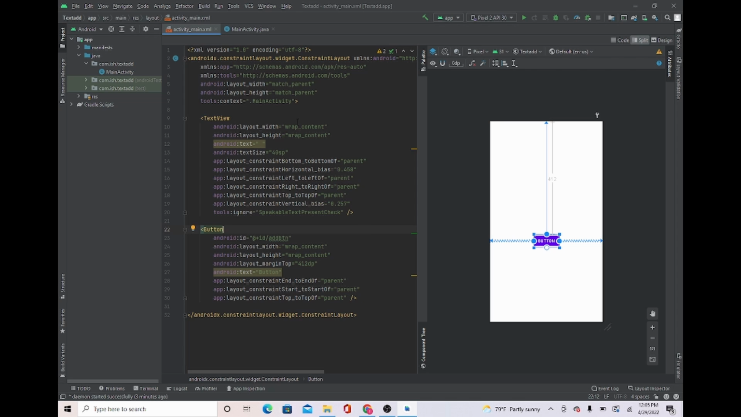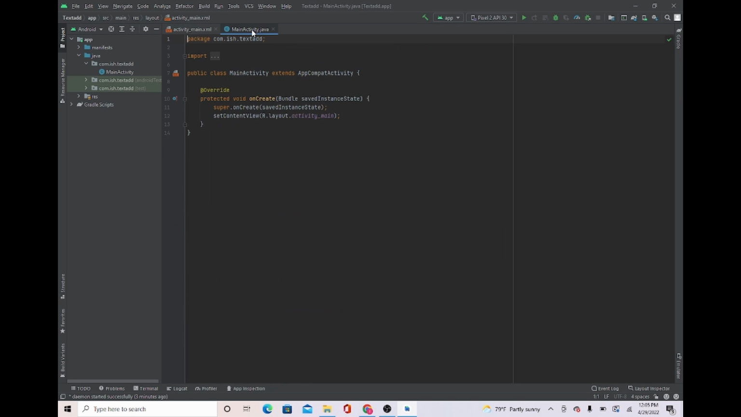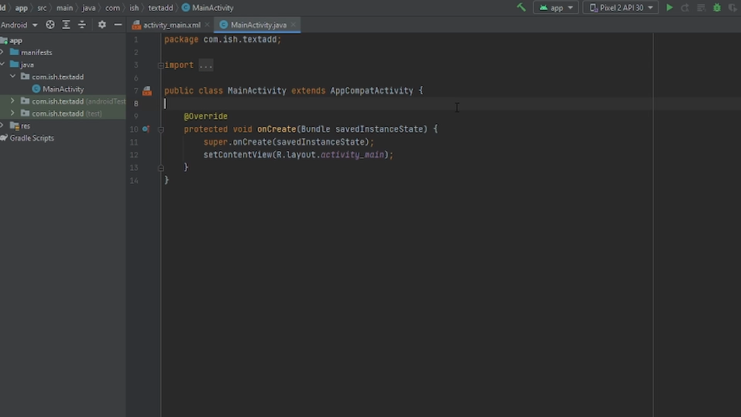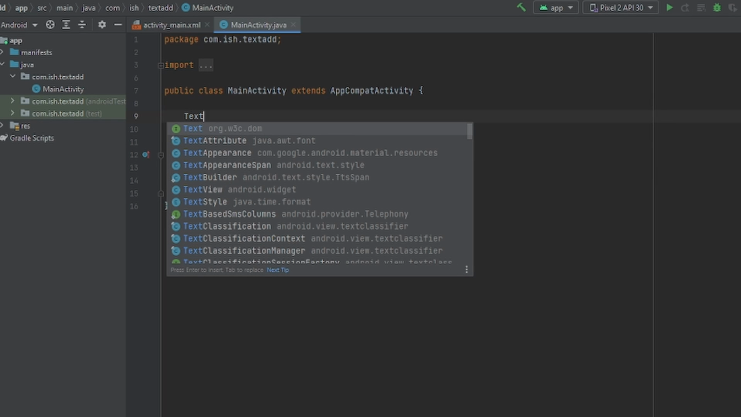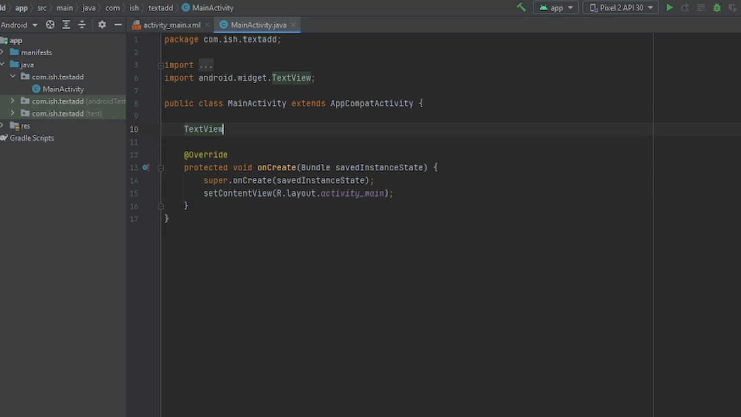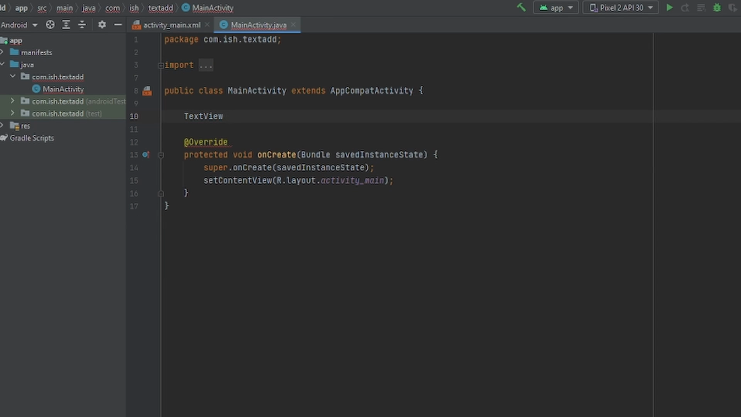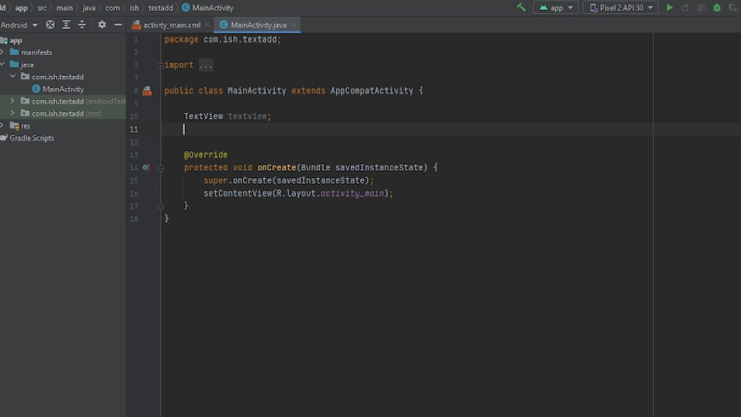Once you do this, let's head over to MainActivity.java and we're going to initialize our widgets. Since we use a text view, we're going to initialize TextView. You can call it whatever you want. I'll just call it textView. Now we're going to do the same for the button: Button, and we'll just call it addButton. And we'll just leave it like this.